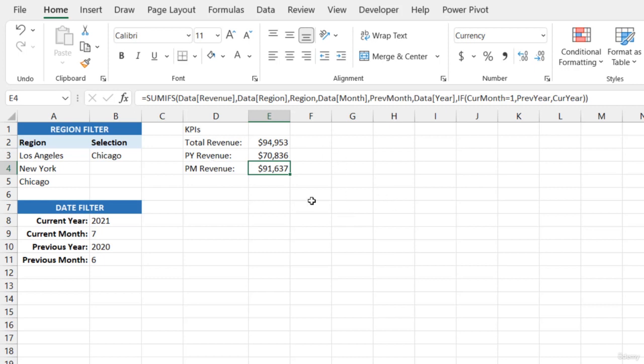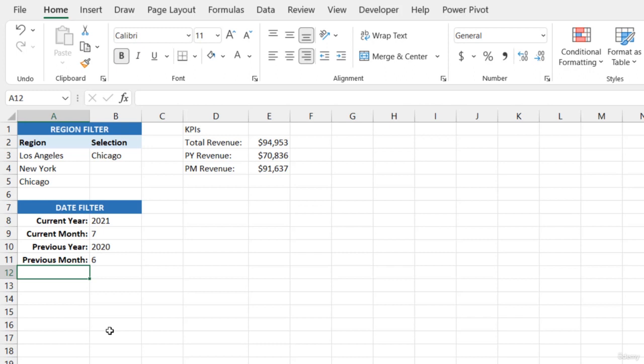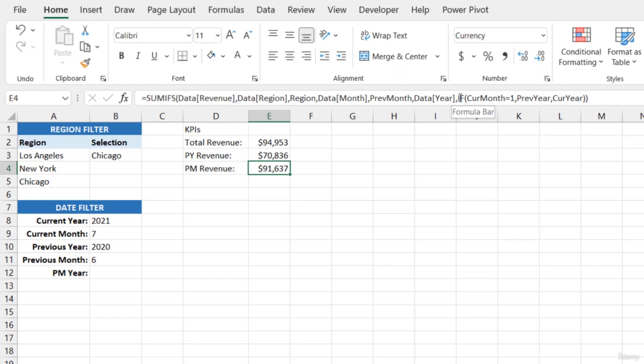Now, I'll be honest, that was a little confusing, and we are going to be making plenty of previous month calculations, and it's going to be hard to bake this if formula into each one. So what we can do is just add this calculation to our date filter here. So let's just call it PM year. So it's the year that we're going to use for our previous month calculations. And let's just copy this formula.